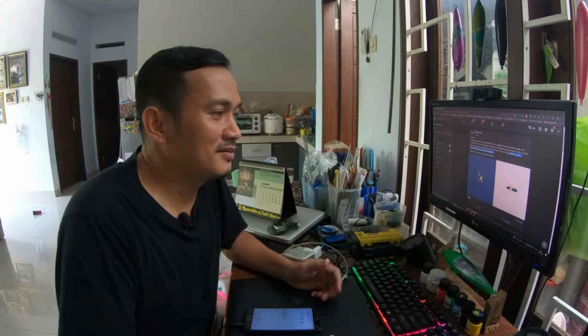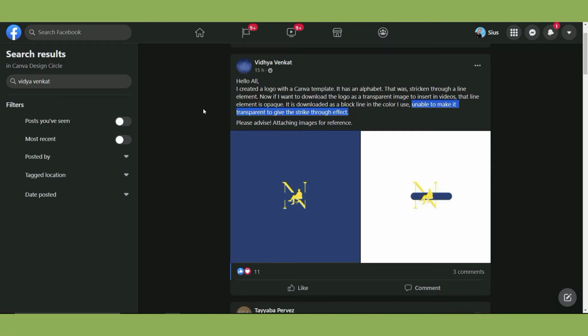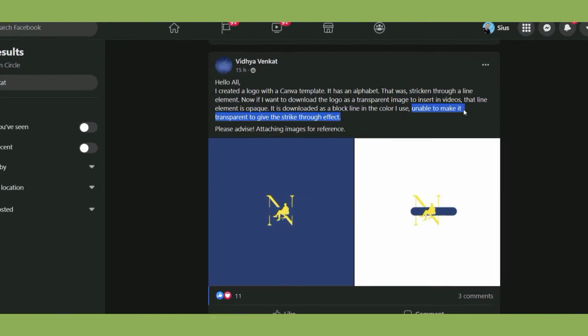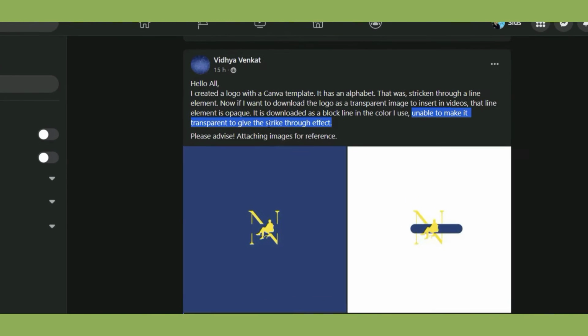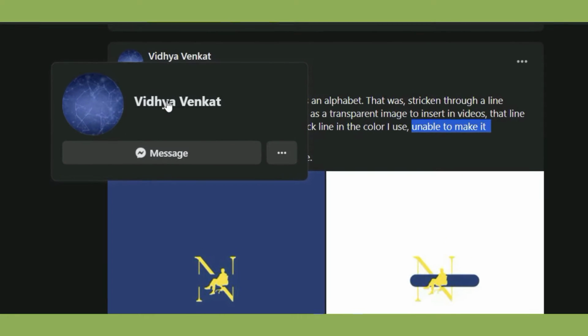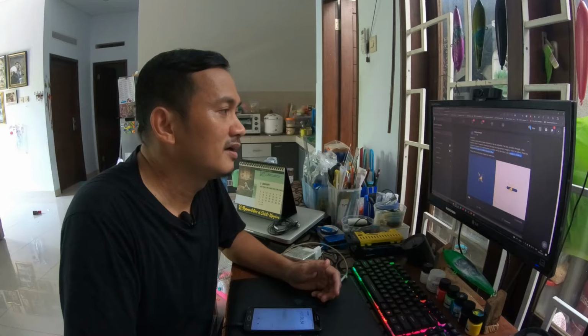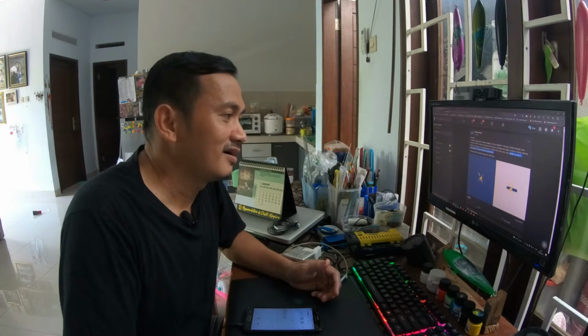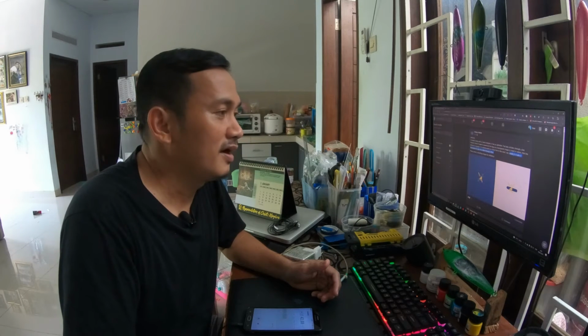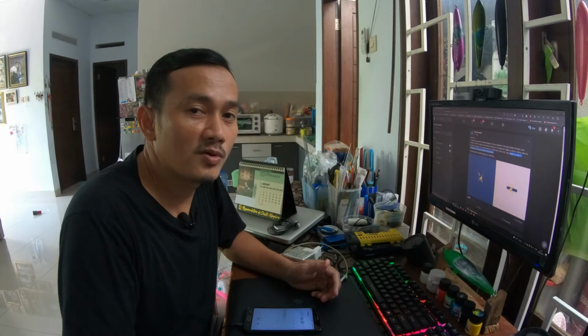Alright, so today I'm going to give a tutorial video. One of our friends asked how to make it transparent to give the strike-through effect. This one is coming from Vidhya Venkat. Hi Vidhya, nice to meet you, and I hope this tutorial will help you. After watching it, you can make it.